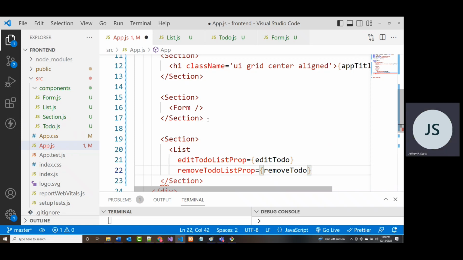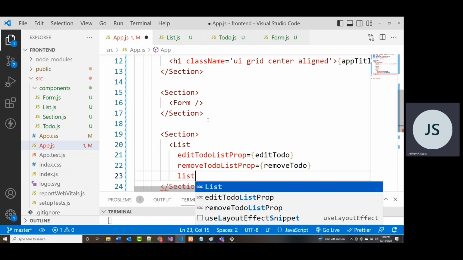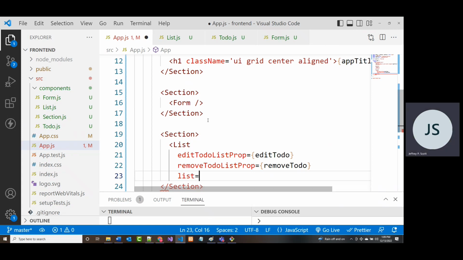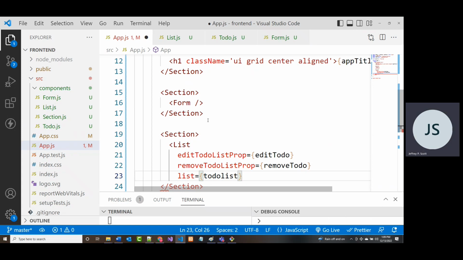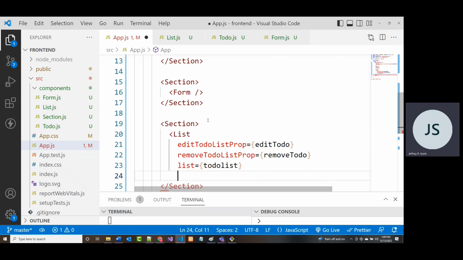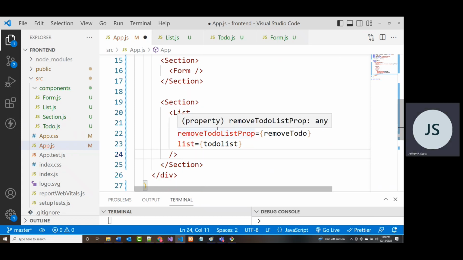And then our list is going to be equal to what we're going to call our to-do list. Now I'm getting an error right now because I haven't finished this tag. So let me close the tag. All right, now I'm going to run this, but I'm going to get an error, and I want you to understand why I'm getting an error here.